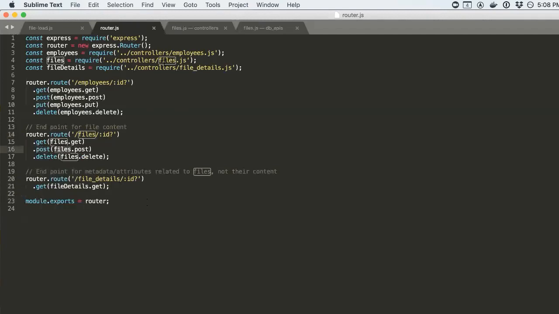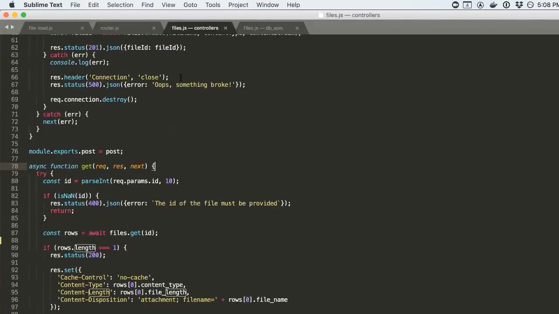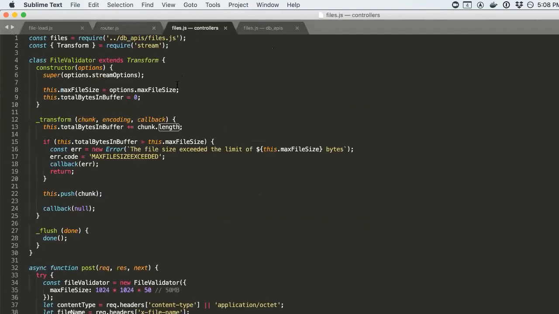So the files controller is located here. We can take a look at that. And again, we're doing the post. So here's our post. And notice that above the post, what I have here is a new class. And this is extending the transform stream that comes with Node.js, brought in here via the stream API. So I'm extending that with a new class that I'm calling file validator.